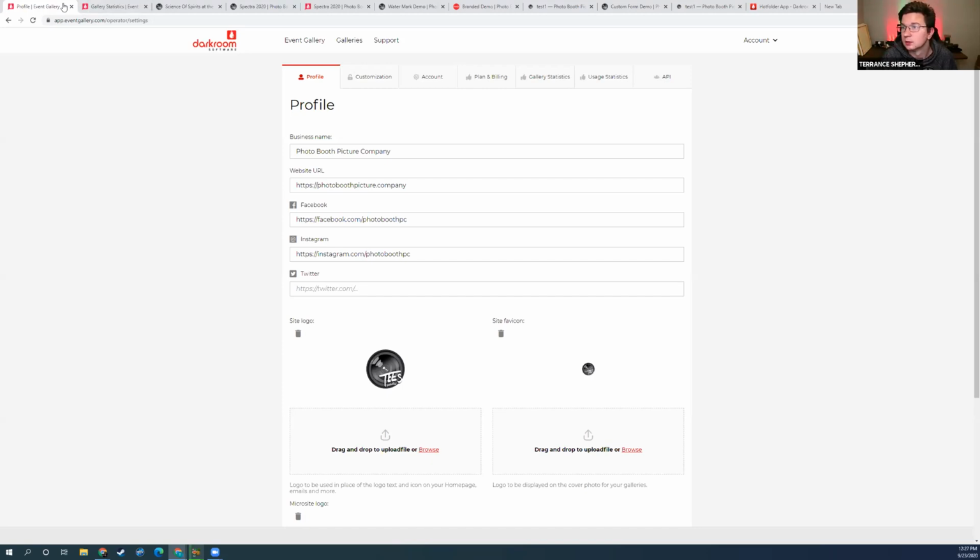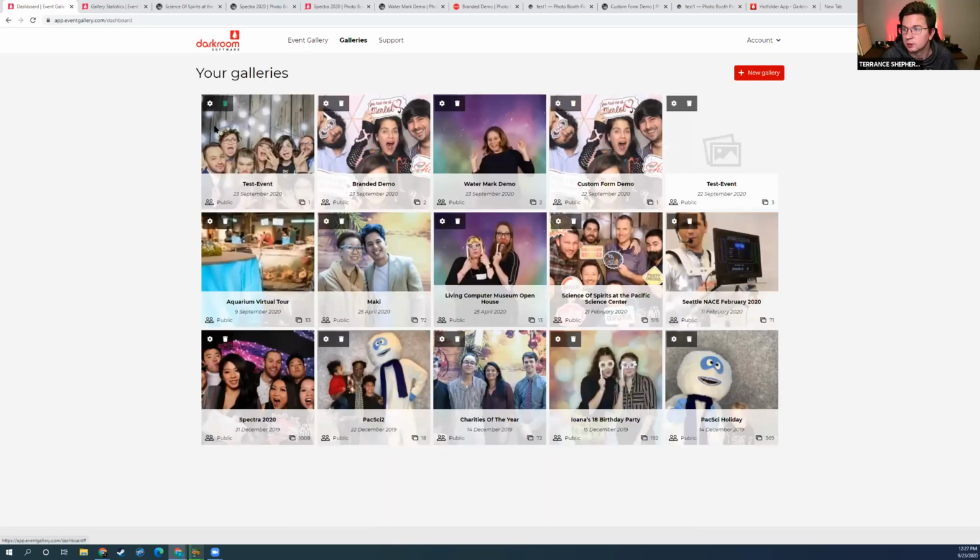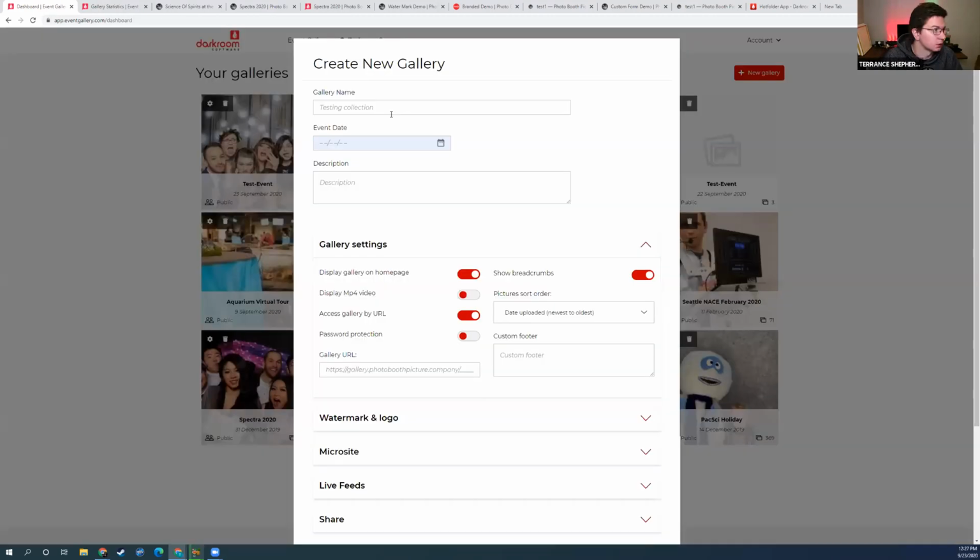Okay, so there's definitely some weirdness going on with Event Gallery, because I have a lot more than this but I only see these showing up. Creating a new gallery is pretty easy. So we'll do something like EG demo. You pick your event date.